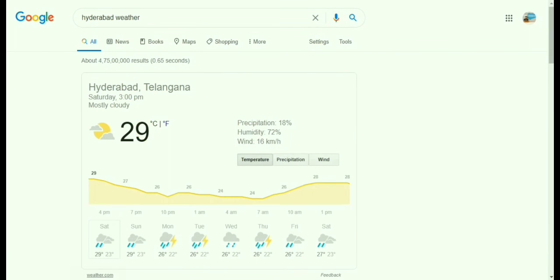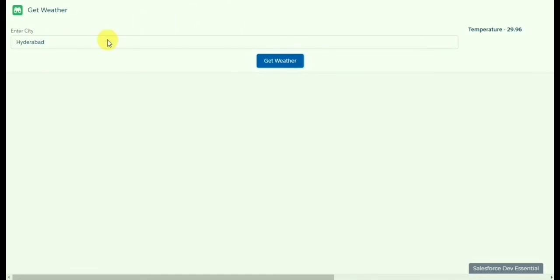Yes, 29. So in this way, we have to create a weather application using Lightning Web Components.